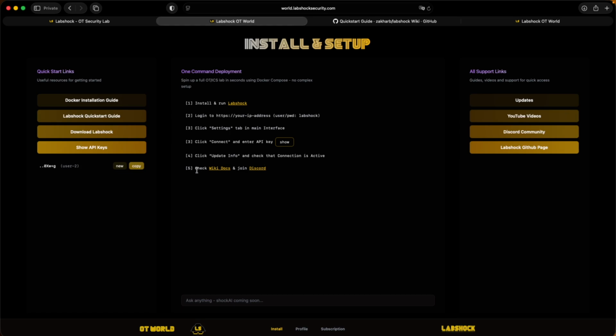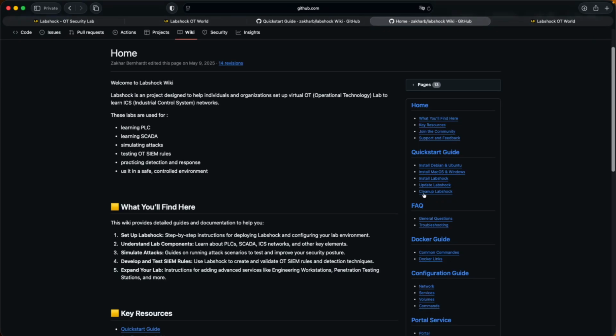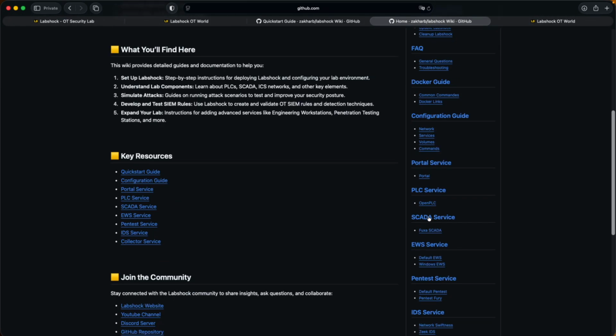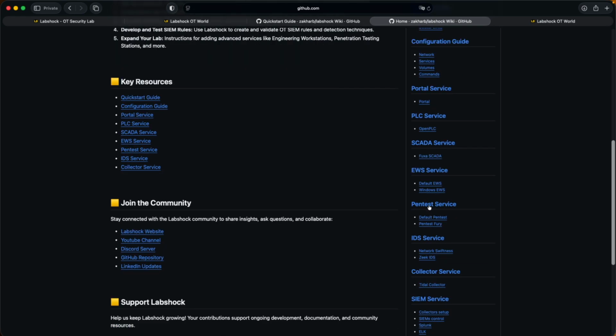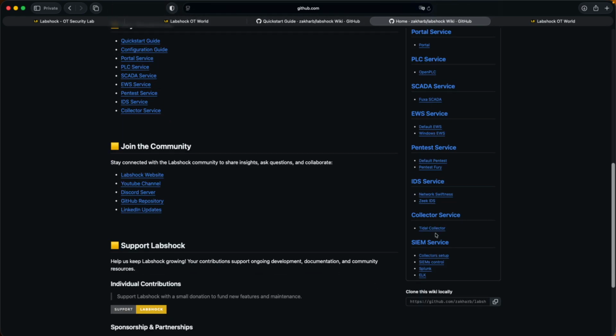After that, if you have some questions, you can check the Wikidocs. It contains all necessary information about services inside the Labshock, and it will also be updated with new versions and edits. All the updates will be forwarded to this wiki page.